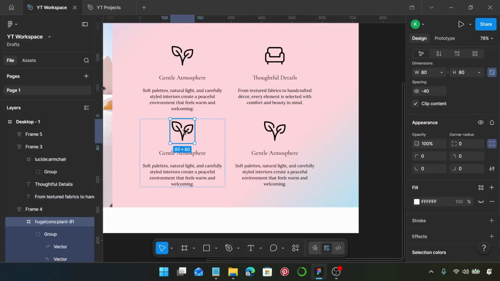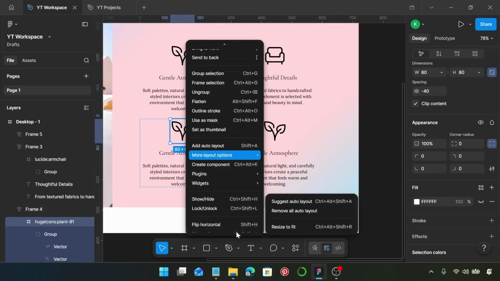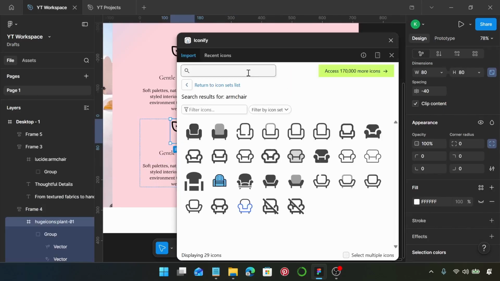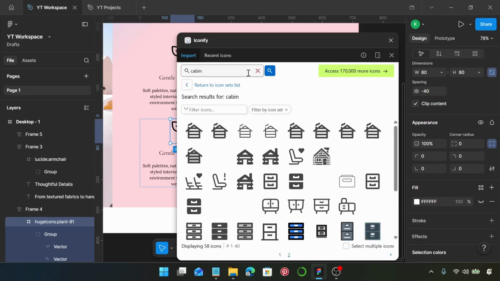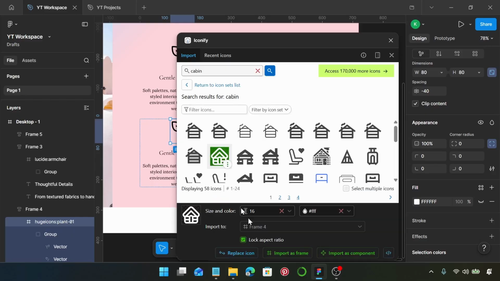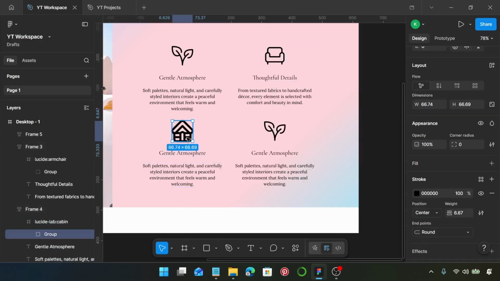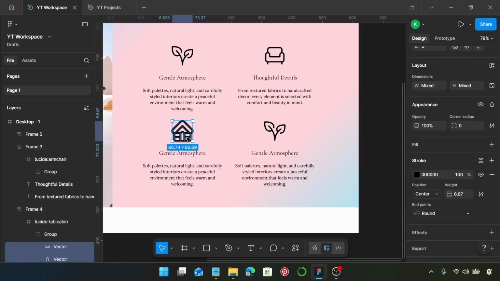Double click till you select the icon, run iconify. We're going to change this to, let's search for cabin. And we are going to use this one from the same lucid icons. So now replace icon, close, click on enter again to select the icons. You can actually select the group and you can see the weight for the lines, but that's fine. Change the line weight to 4.